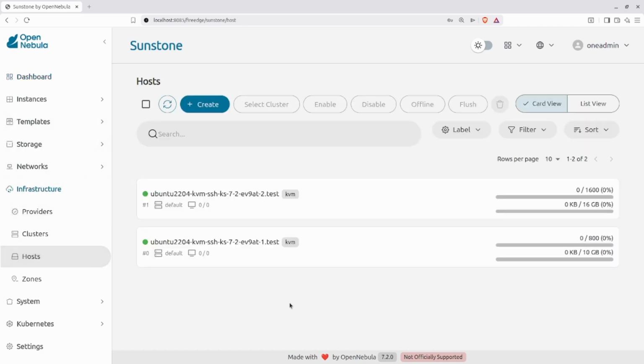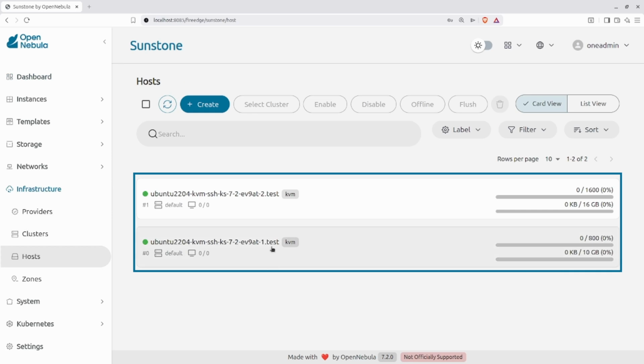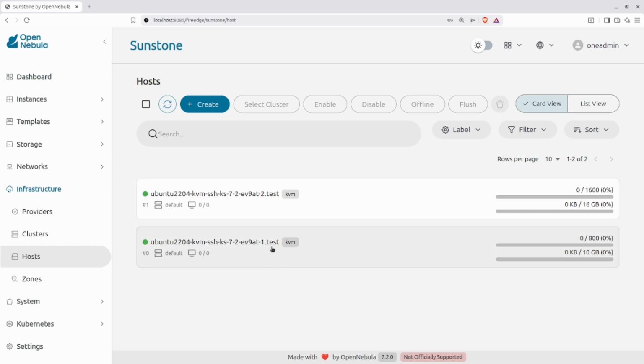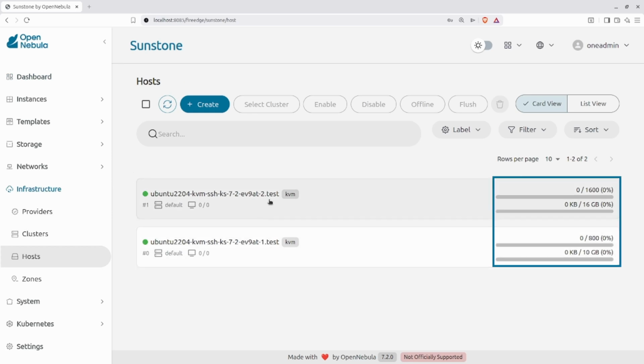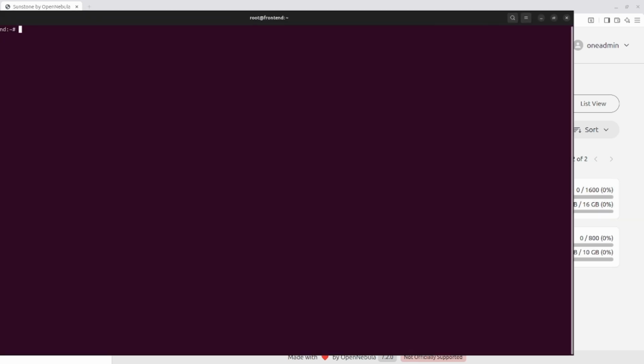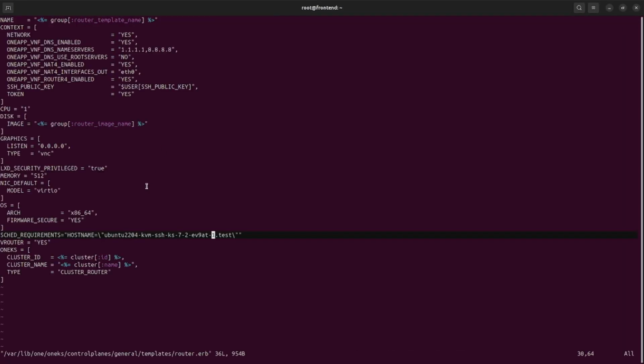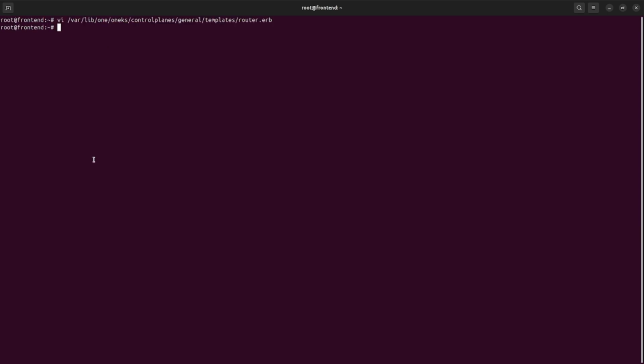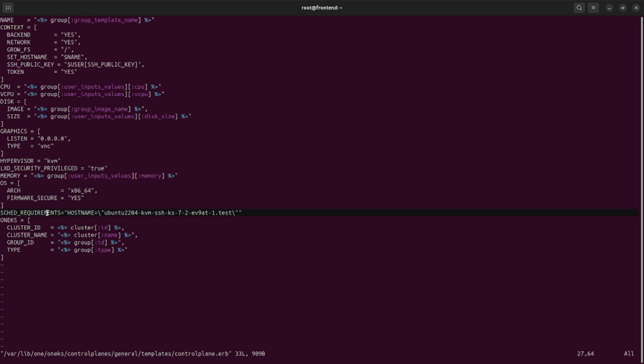From Sunstone, we can see both hypervisor hosts registered in OpenNebula, each one with a different pool of resources in terms of CPU and memory. Before creating the first cluster, we configure OneKS placement so that the control plane and worker nodes are scheduled on host 0. This represents deploying a Kubernetes cluster in the on-prem location. This placement step is currently performed from the configuration layer. In future versions, the workflow can be improved to make location selection easier for users.